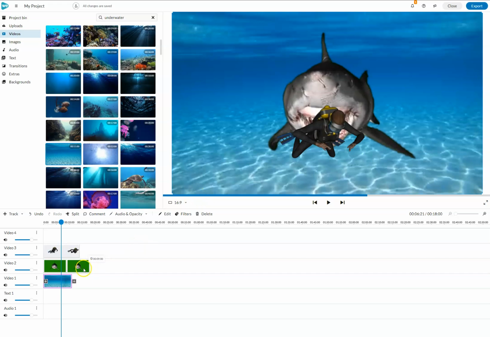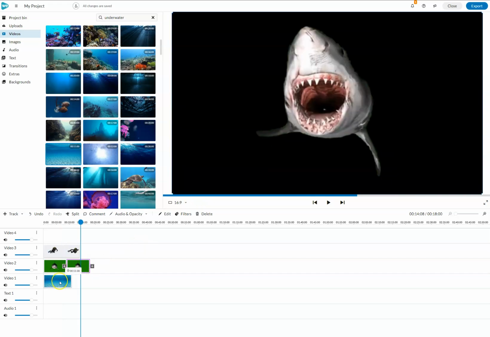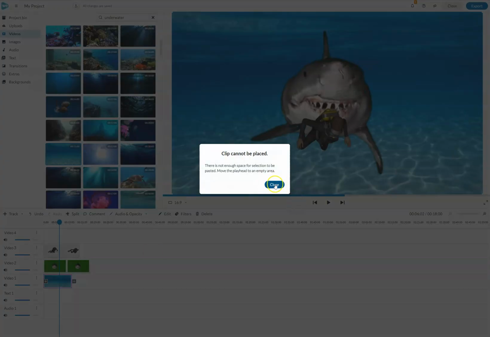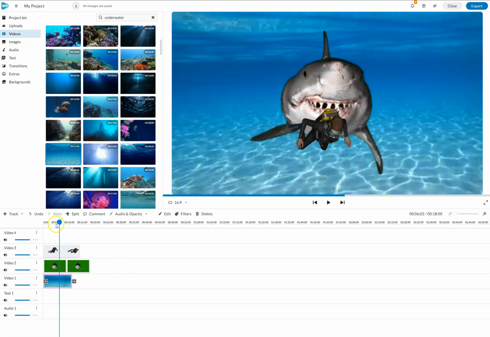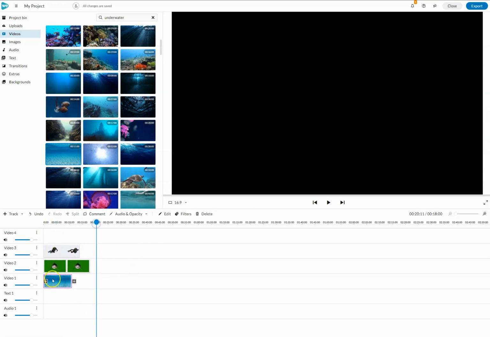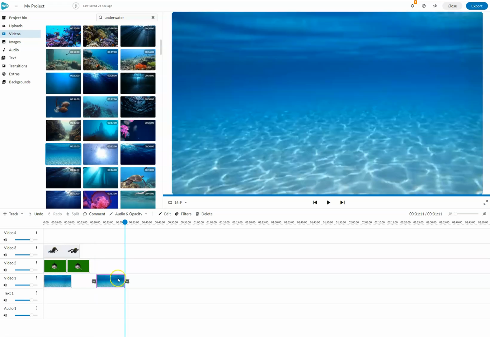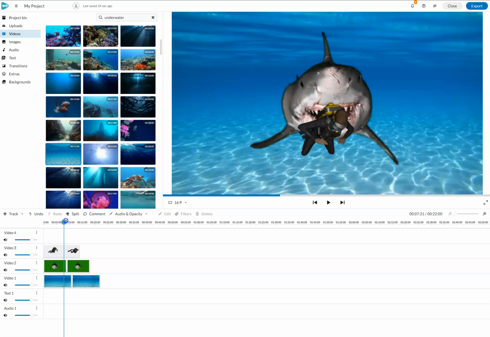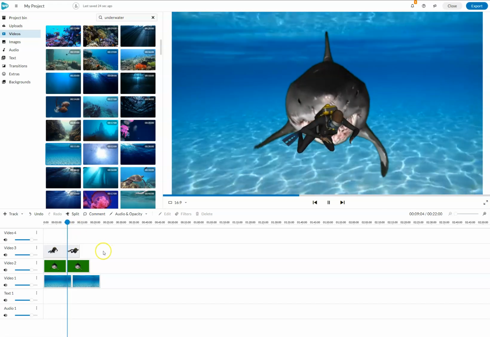And there we go. Now, I like to make everything the same length. I can definitely just take this. Oops. I went Control-C, Control-V, but it can't be placed because I've got to move this bar here. So let's go here now, Control-C, Control-V. There we go. So now I'm going to have continuous water for as long as I have the shark.